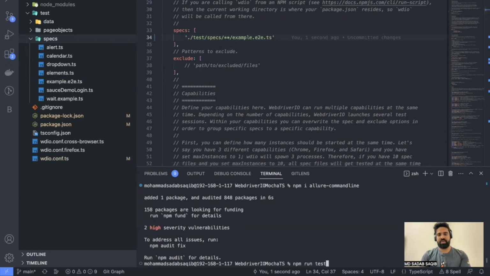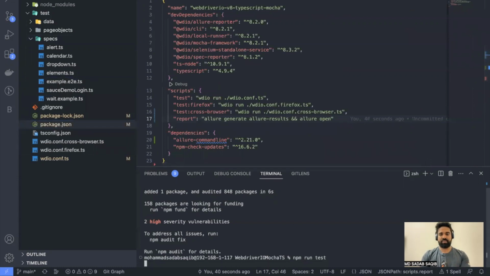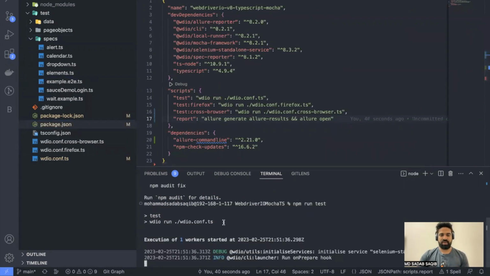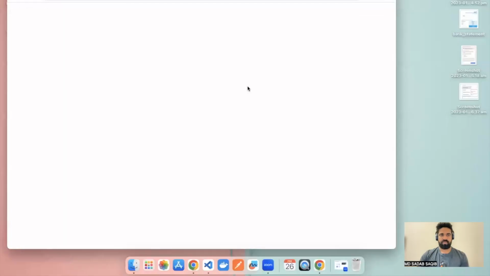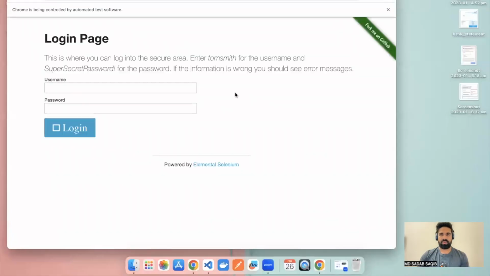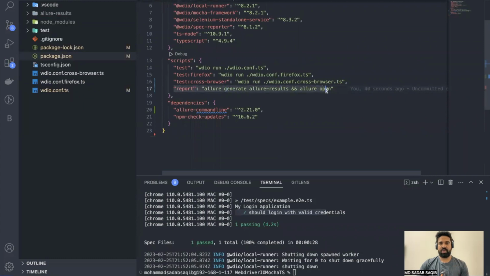npm run, and the command should be test, I guess here, test. So if you run this now, it will run the test, and then it should generate an Allure results folder here. It's opening the website. So I see my test case has passed, and even the Allure results folder is created. Now we have added this command report. So let's see if it is generating the report or not.